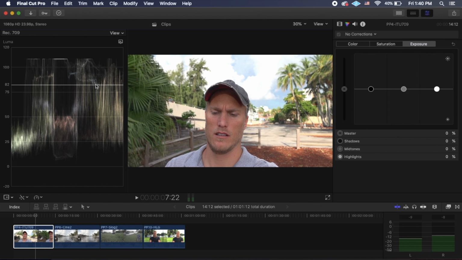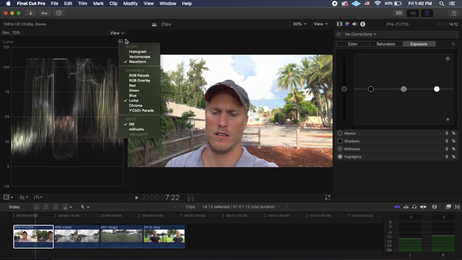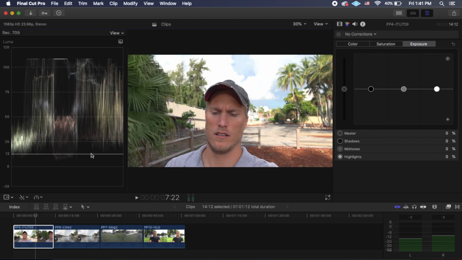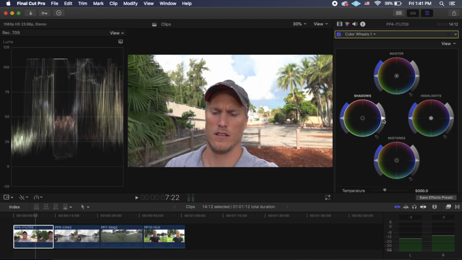If you don't see the waveforms, just come up to this little box right here, click on it, and make sure you have waveform checked, Luma, and IRE. Once those are all checked, now we're going to have a good basis of how we're going to color grade. So then I go over to the color palette, I click on it, come down here, get my color wheels. The first thing that I do is I bump down the shadows.